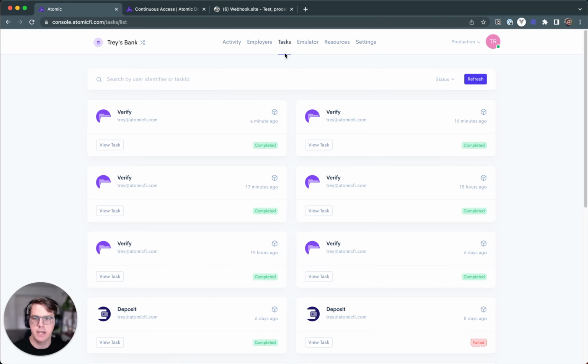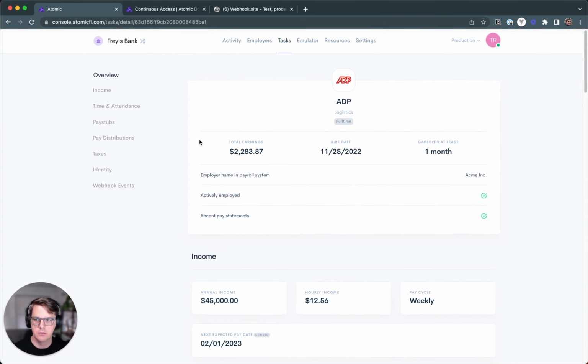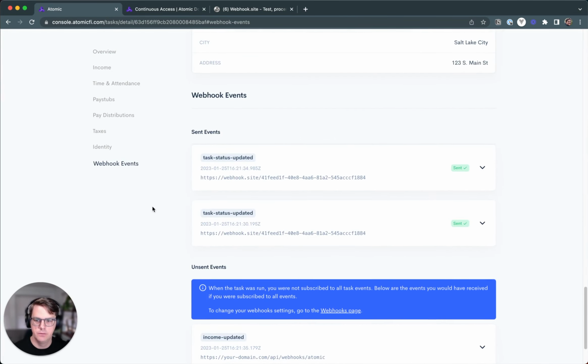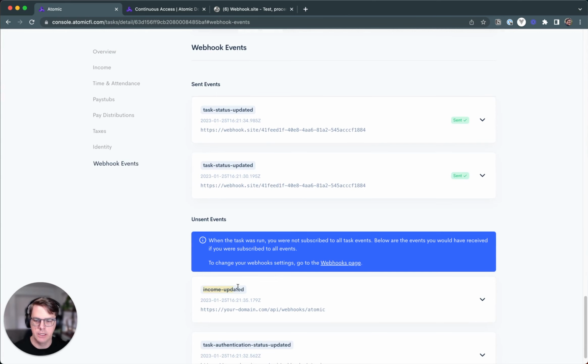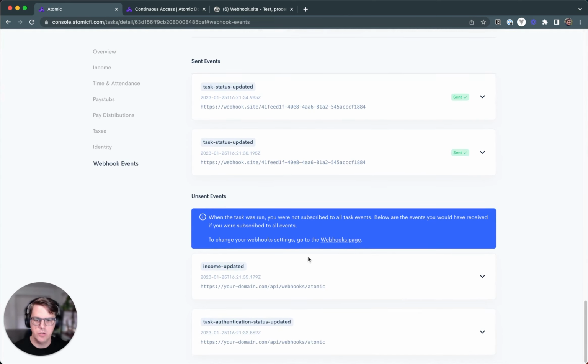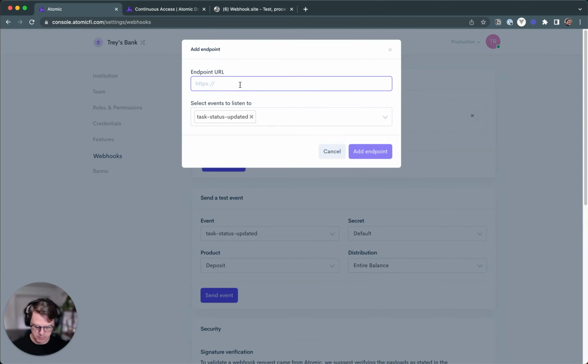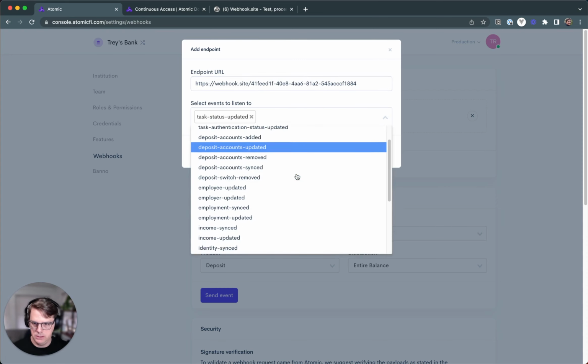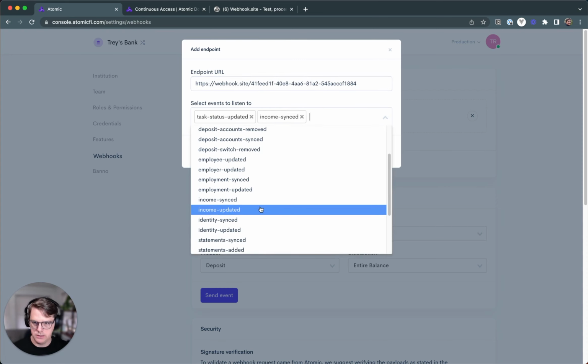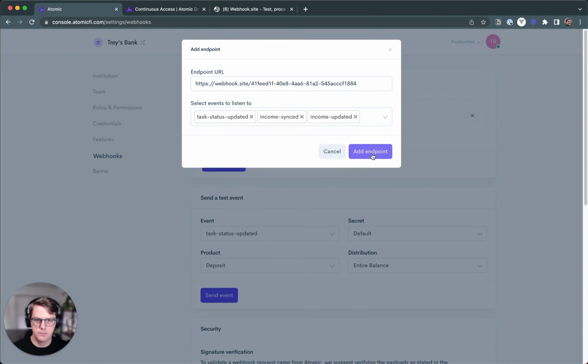So let's take a look at this task that just ran. We'll view the task, go down to webhook events, and we'll see that we did not get the income updated event. So using this link in the alert here, we can go straight to the webhooks page and listen for this event. In the endpoint configured, I'm using a webhook test site to listen to my endpoints. We will go in. Let's listen for both of the income webhooks.